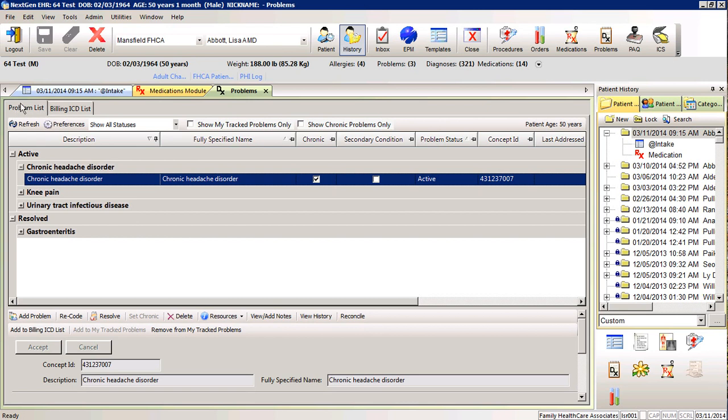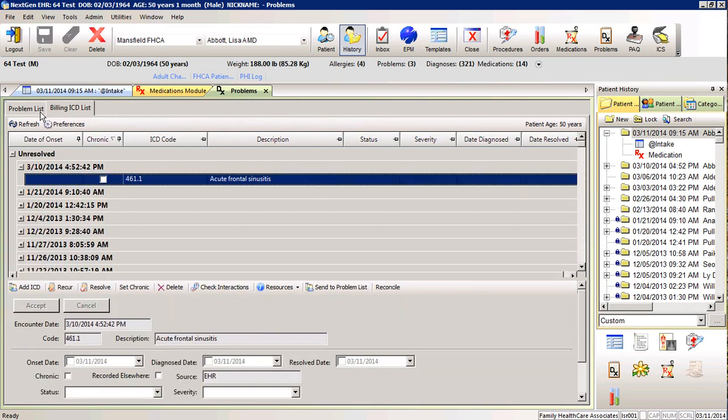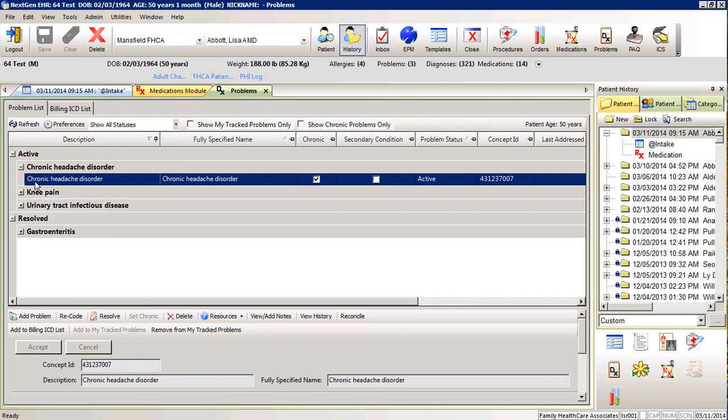You'll notice that I've got the problem list. You go to the billing ICD list, but the problem list, literally you have the ability to look at a problem list, a display grid, and then you have the ability to do some modifications on the entry grid. But this basically is just going to display a tool.